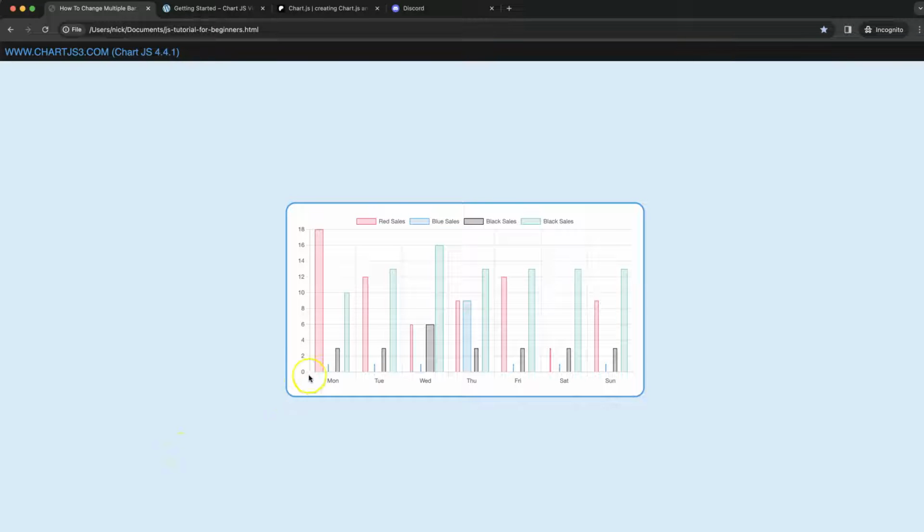In this video, we're going to focus on how we can give every bar's data set an individual bar thickness that will be relative to the highest bar in each data set. So let's start to look at how to do this.